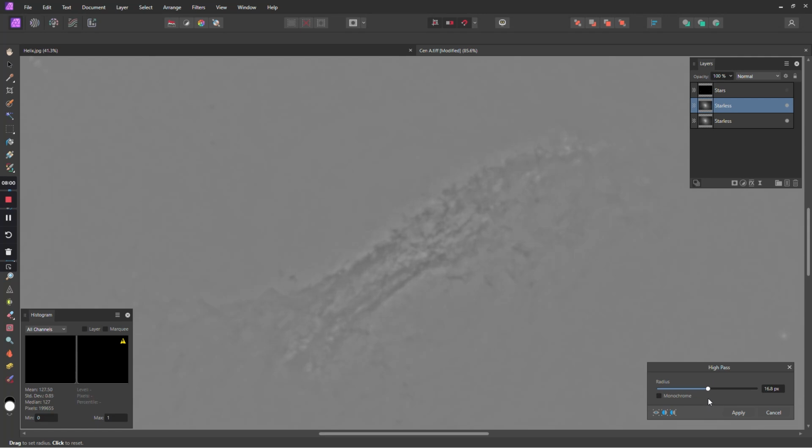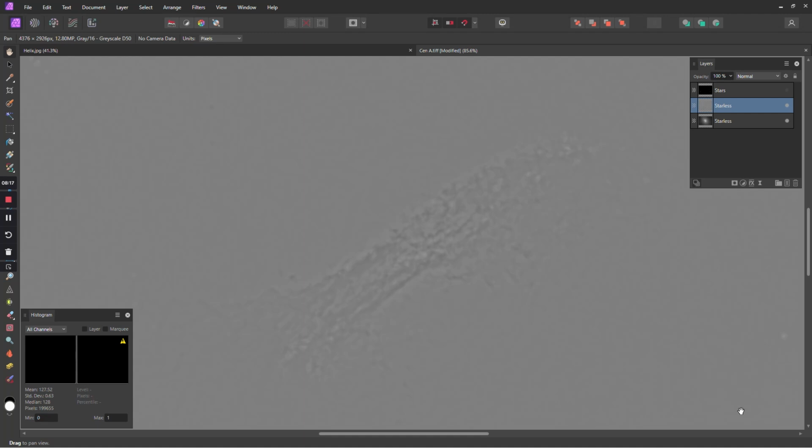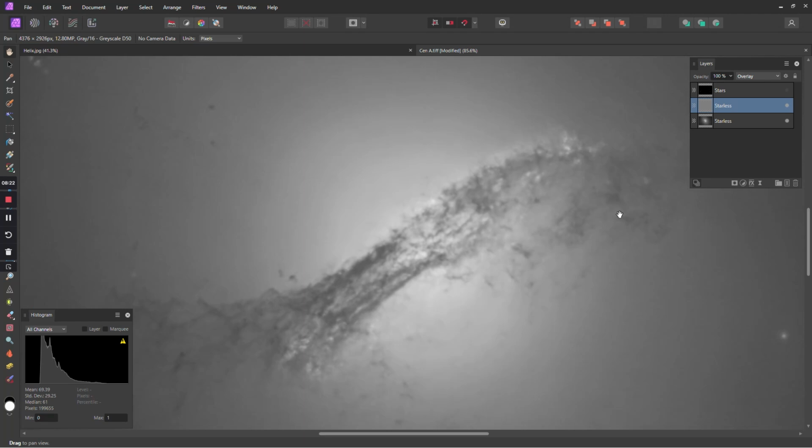Lower values of around 9 pixels seem to select the fine detail in the galaxy, whereas larger numbers appear to select larger scale detail in the image. We'll use a value of around 9 pixels and then click on Apply. Under the blending list, select Overlay and the high pass filter will be applied to the base starless image. Clicking on the centre high pass layer, we can hide the effect to check the before and after results. I recommend that you experiment with the high pass filter for the best results on your own images.